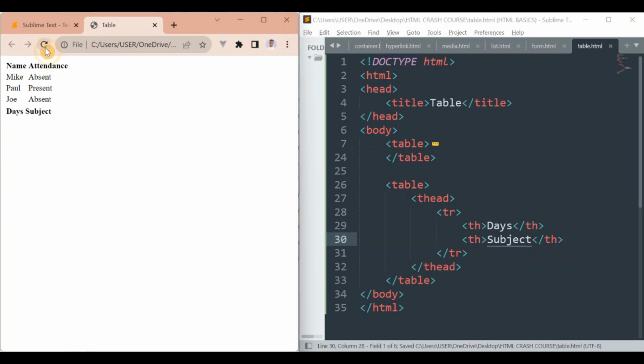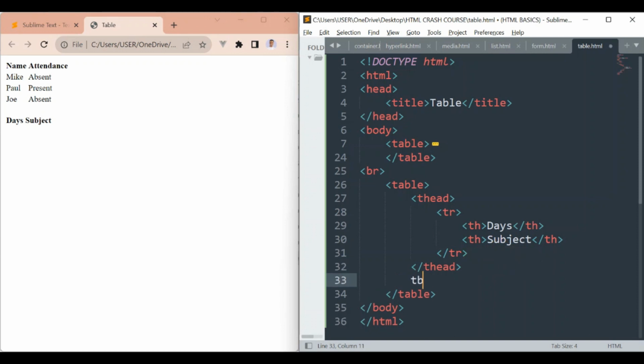I'm just going to reload to see if I'm getting this right. I want this to come down a bit, so let's do a break line to give it space. So under this subject, we're going to have Monday. Yeah, this is correct. Okay, so we're going to have the tbody and everything about this is going to come into here.